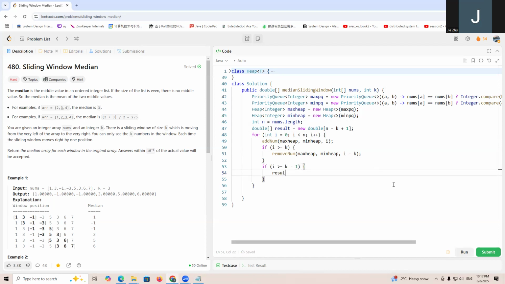Then result I minus k plus 1 equals, we'll write another helper function called find the median, max heap, min heap, and the nums, right? Because we need the values from these nums. And in the end, return result.